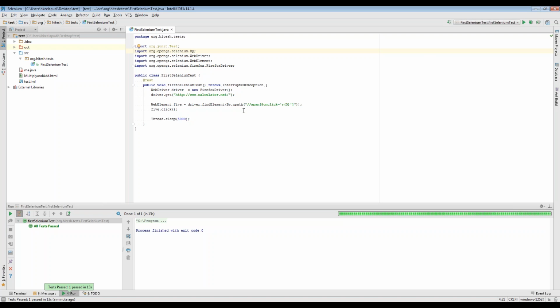Then the next best would be CSS. Then, if nothing else works, go for XPath. XPath is risky in many ways. One is, let's say you are trying to identify an element in a table.